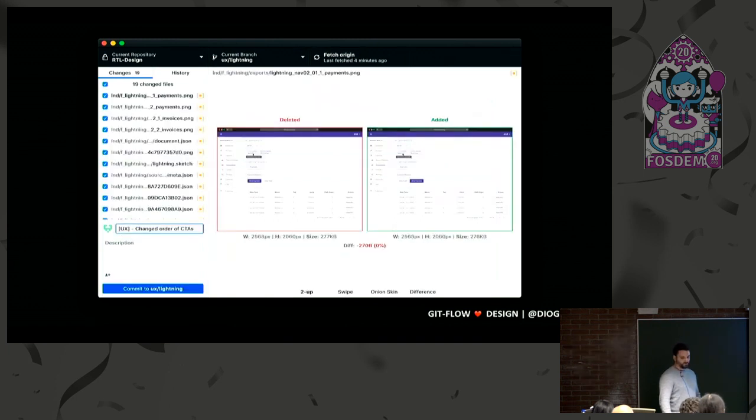Let's say you continue to work on the file. It will see the differences between the changes you've made, and this is quite beneficial. So you can see on the previous commit, I had, for example, in this example, an order of CTAs. Now I changed it, and when people are reviewing it, they can see it straight away on the application, and this is quite nice.